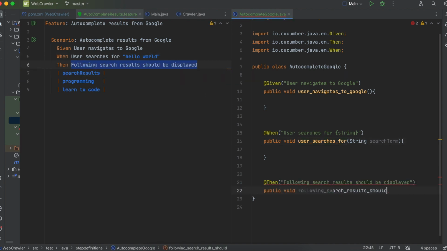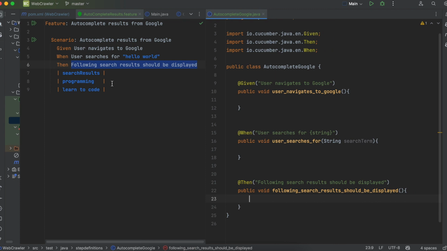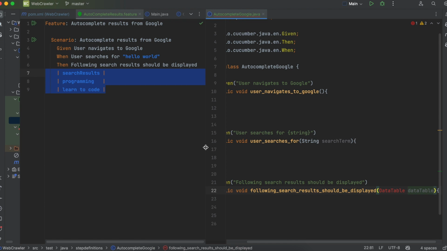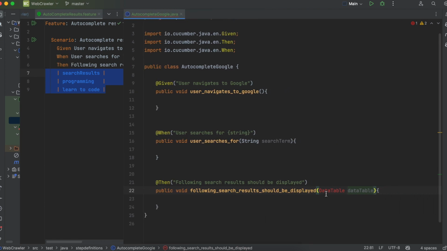Let's go ahead and do the last one. Now what we did here is technically a data table. So Cucumber is smart enough to be able to read this data and pass it in that way. So in our method, we're going to pass in DataTable, and we'll call it dataTable. And make sure you do the correct import.